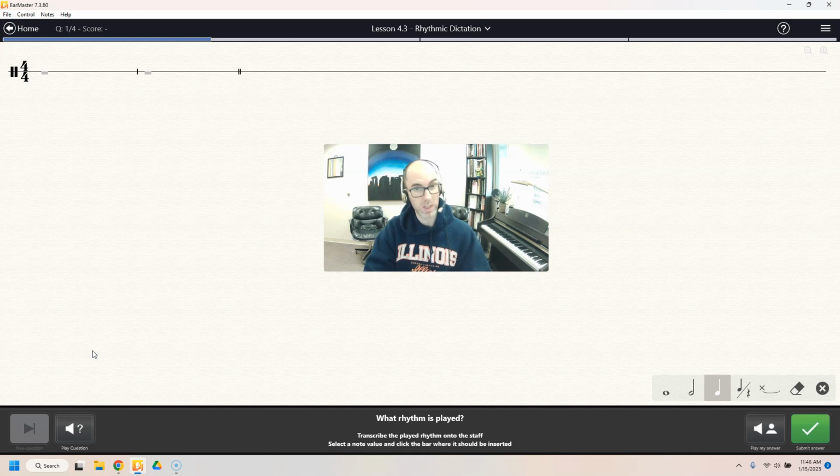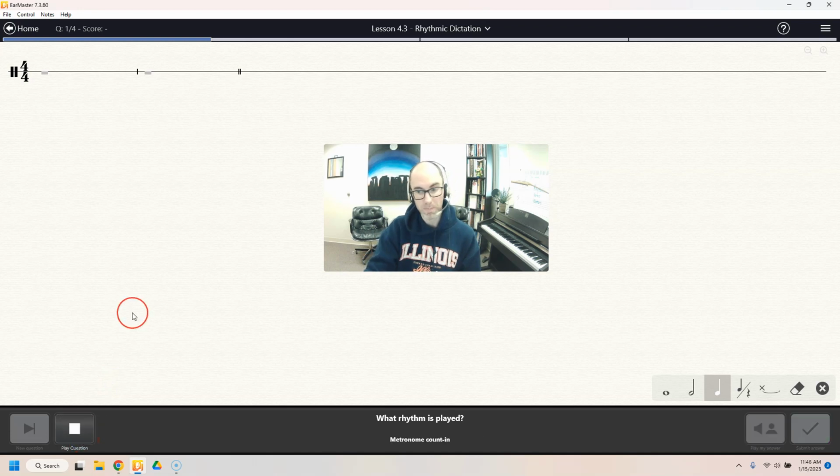Okay, so that one had a mixture of quarter notes and then a half note at the end. On the screen, you'll see the space up at the top left. That is where I'm going to be entering my notes. Down at the bottom, we have our controls. For the rhythm dictations or any of these dictations, you can play the question as many times as you want.